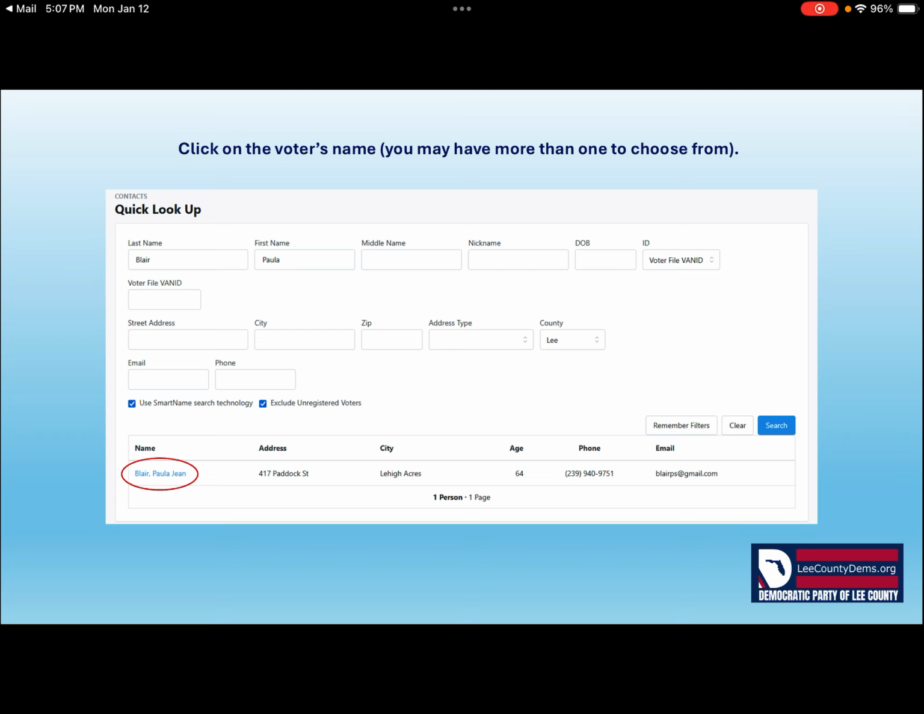If there's a whole list of people, have the voter look at it and help you figure out who they are by their phone number, their email, or their address. They can help you do that. But there's only one Paula Blair, so I'm going to click on that. It's the blue link.